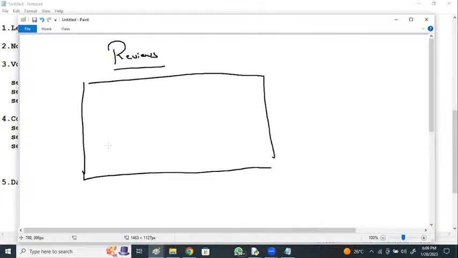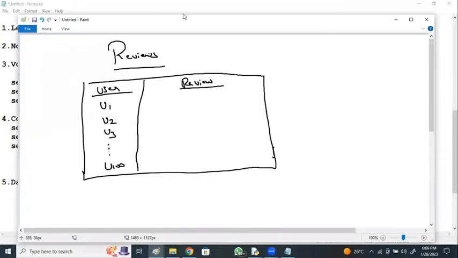User 2, user 3, 100 users, each giving a review. First person saying movie is good, second person saying movie is not good. For example, think that they are giving reviews in the form of ones and zeros. First person saying 1, second person saying 0, 1, 0. 1 means good, 0 indicates bad.